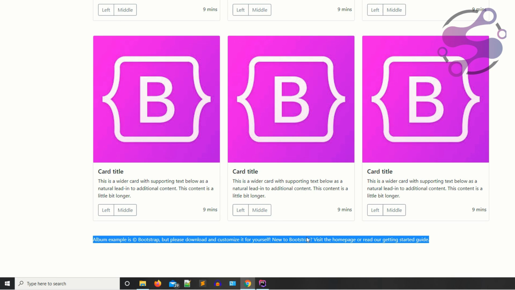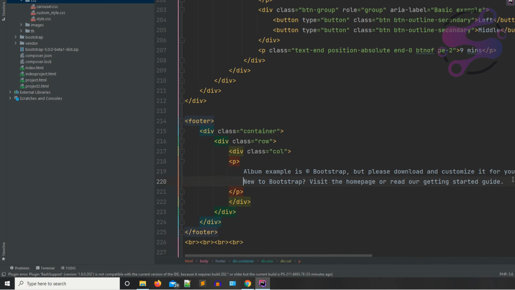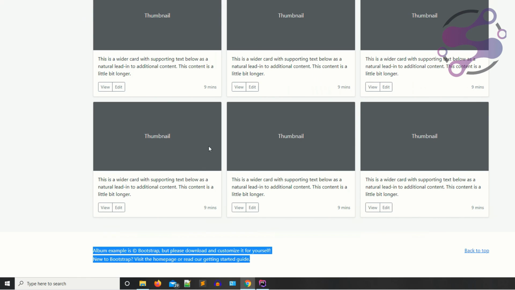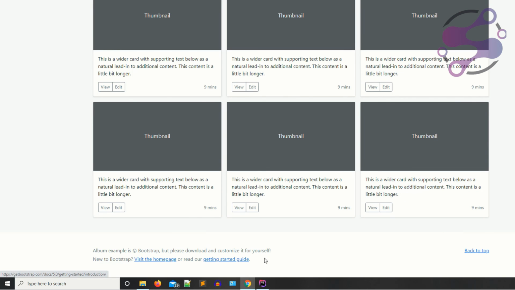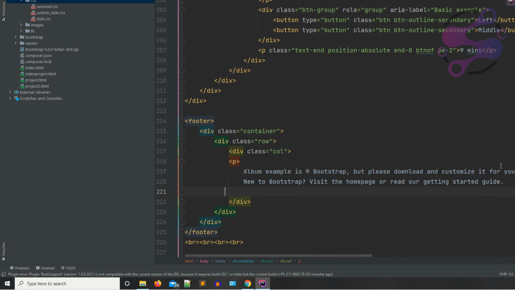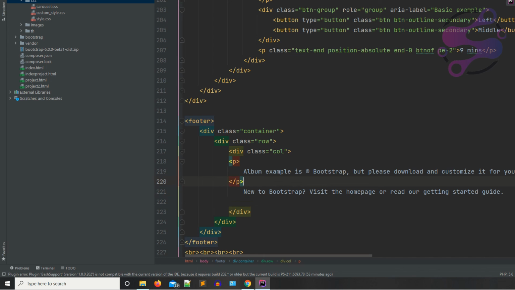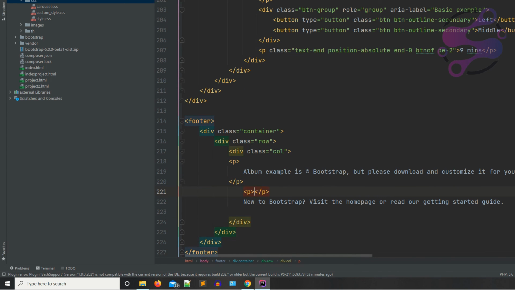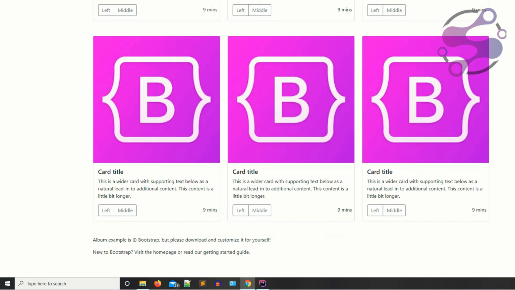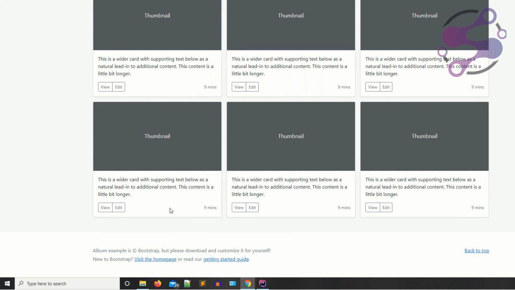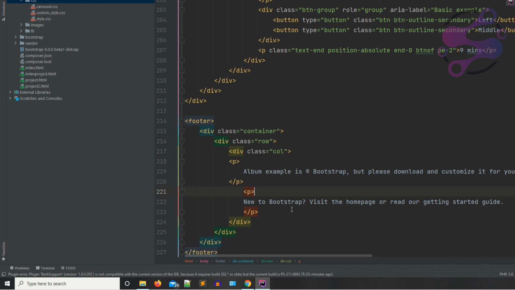This is the footer. Fine. As you can see, these are the separate things, this and this one. So I'm saying this paragraph will start and end here. Now I have to start another paragraph, and another paragraph ends here. So go to the page, refresh the page. As you can see, now it's fine. So these are the two links, this one and this one.